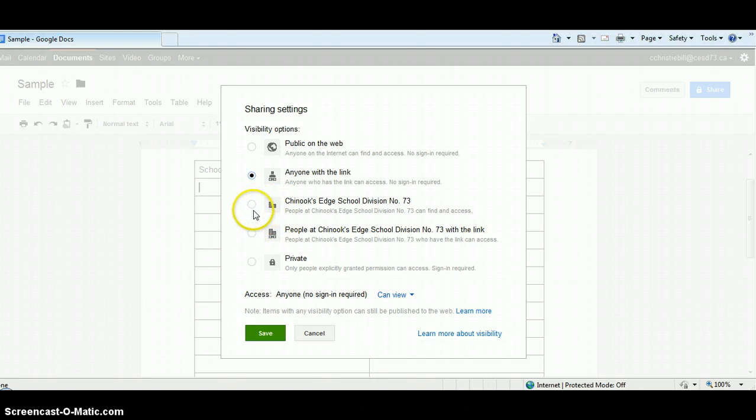There's other options here too. I would really suggest not using these two. There's been some issues with those, so anyone with a link works really well, or private. The other ones you don't really need to worry about. The one thing that you're going to need to change here is the can view, because you're wanting them to not just be able to view this table, but you're wanting them to be able to go in and populate it too. So you change this to can edit, and then you go save.